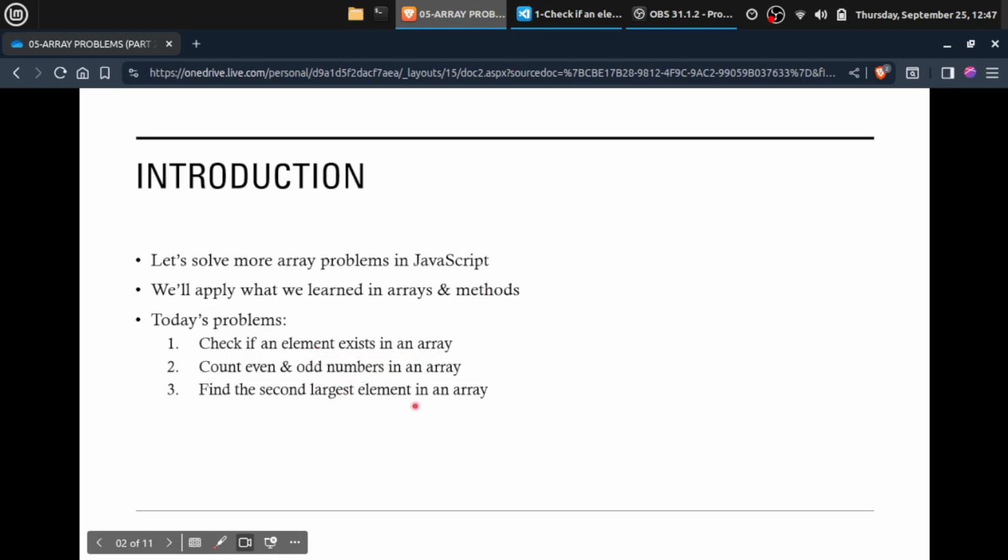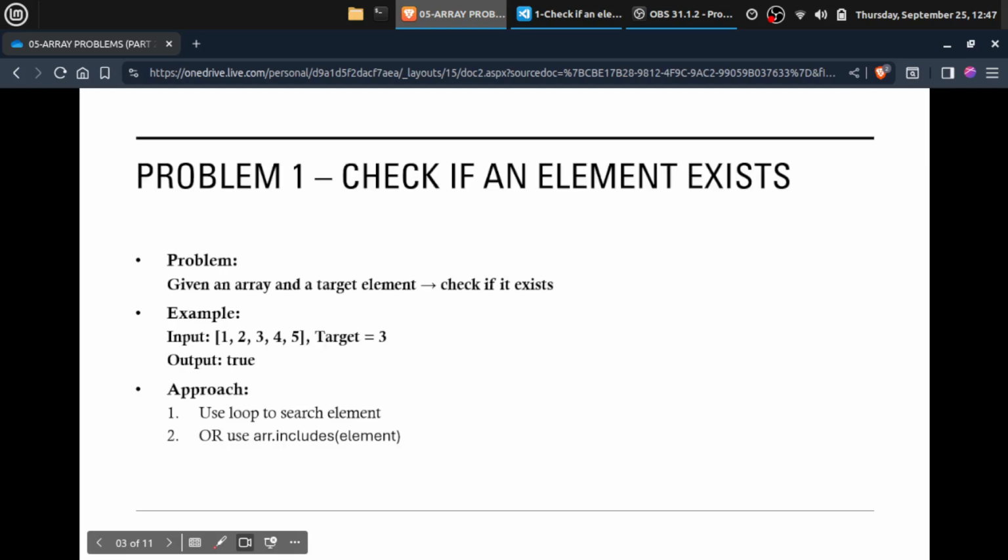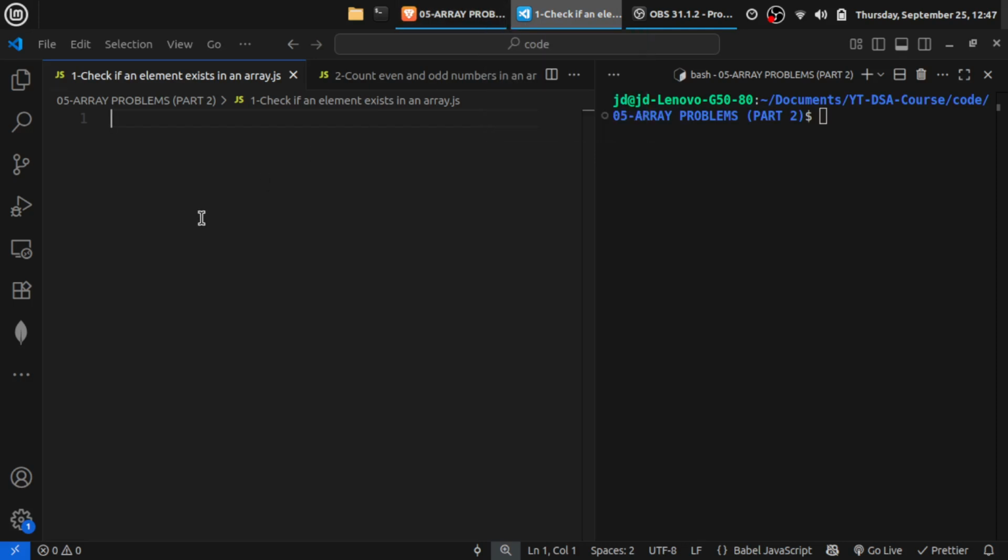Alright, let's begin with the first one. So the first problem is very simple. We are given an array and we also have a target element. We need to check if that element exists in the array or not. For example, if the array is 1, 2, 3, 4, 5 and target is equal to 3, the output should be true because 3 is present in the array. And we can solve this in two ways, by using a loop or using a built-in method, dot includes. So let's move to VS Code and write the code for this.